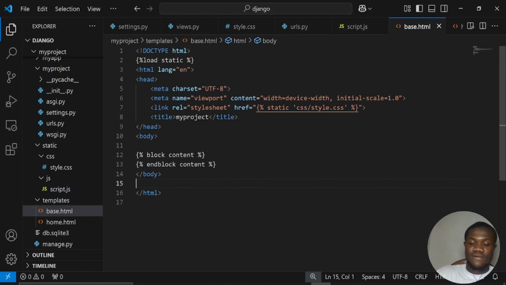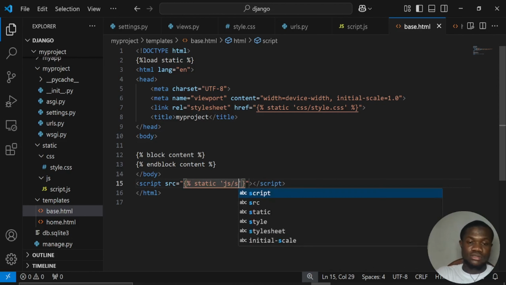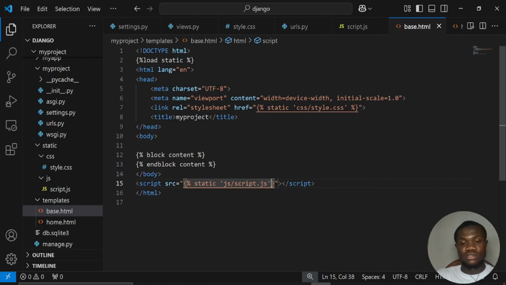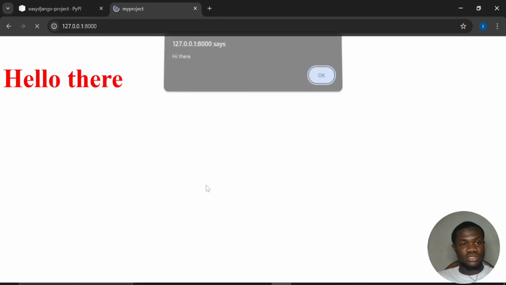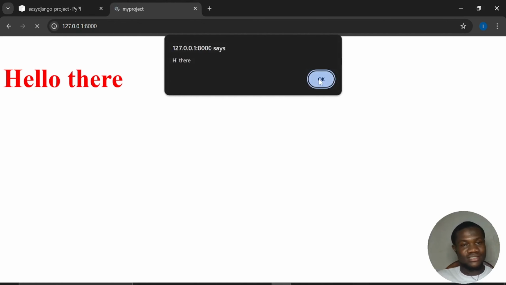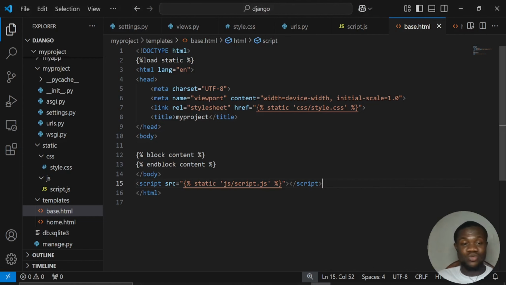This script, the source will fetch it from the static. So inside the static, you should go to the JS and then access the scripts.js. And then that's it. Let's go and refresh it. You can see what it's giving us. This is working excellently. This is very cool. So this brings us to the end of this video.